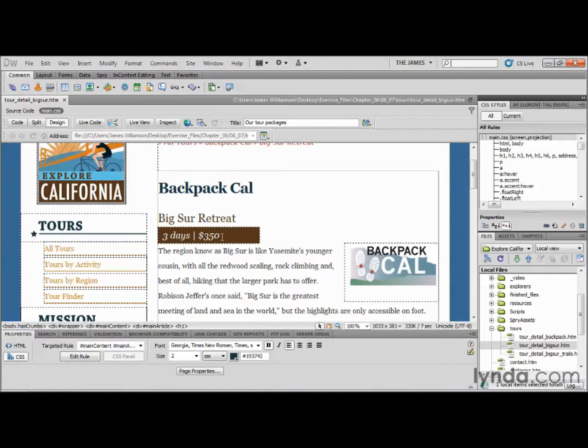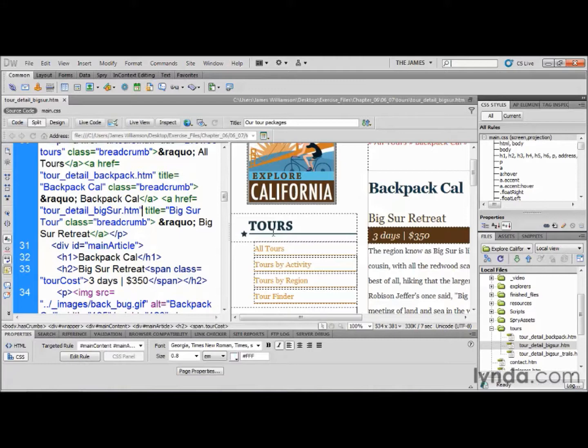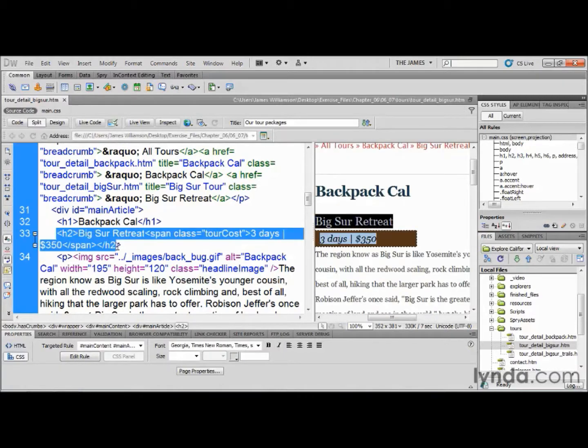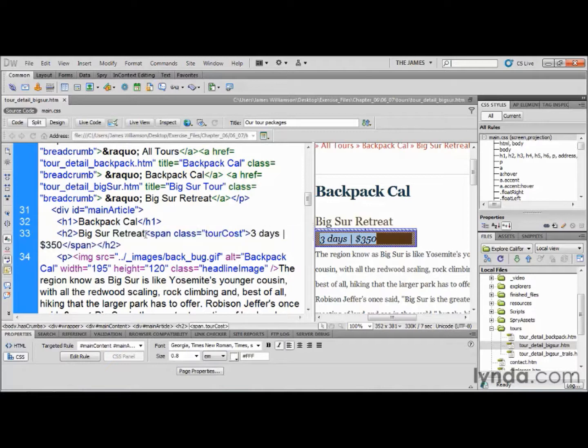But before we get into working with the CSS of this, I want to take a closer look at the actual source code so that we understand the structure that we're styling. I'm going to go to Split view and look at the source code, and I may need to move this over a little bit more so it's less confusing. And what we're looking at is a heading 2. So both of these lines are a single heading 2, Big Sur Retreat, and then 3 days, $350. You'll notice that the 3 days, $350 is in a span tag, and that span tag's class is tour-cost.